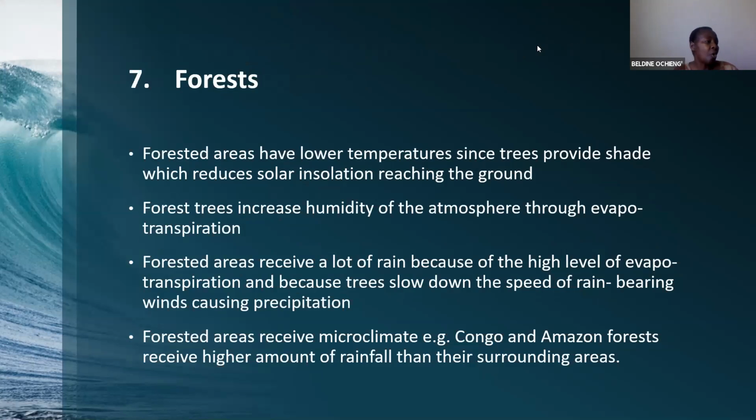Forested areas have lower temperatures since trees provide shade, which reduces solar insolation reaching the ground. All of us know that. When it is a thick forest, it's even more so. It really provides shade, which reduces solar insolation reaching the ground. We are still on climate. Two, forests or trees increase humidity of the atmosphere through evapotranspiration.